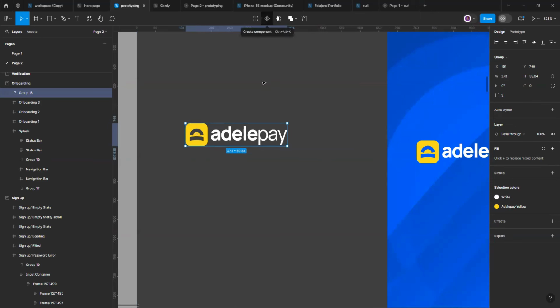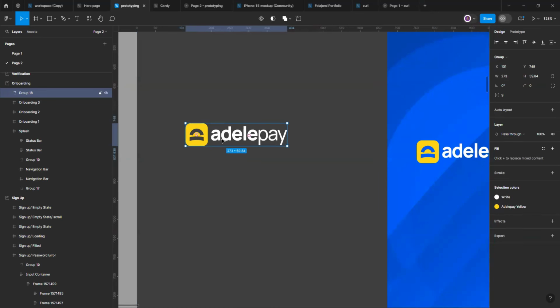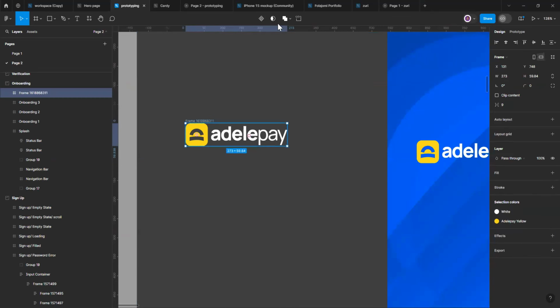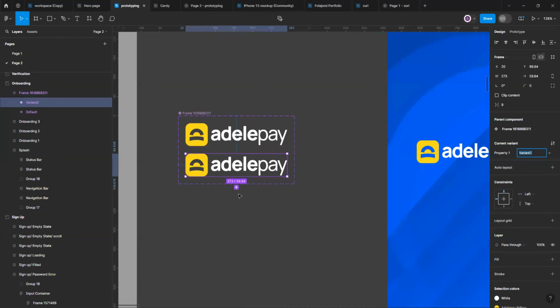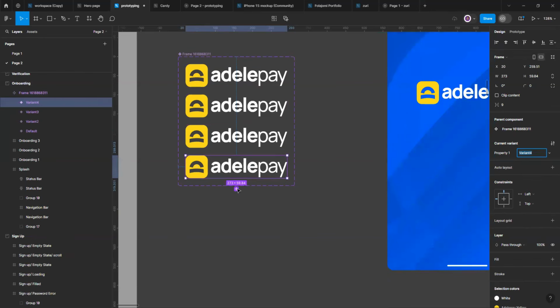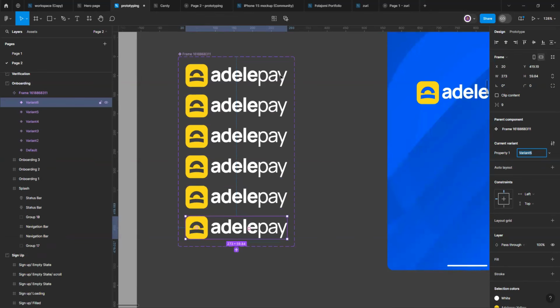I'll make this a component, right? And then, oh, okay, sorry. I need to put it into a frame first. So now I make this a component and then I create variants. I'll create multiple variants. Let me say about 6 should be enough.